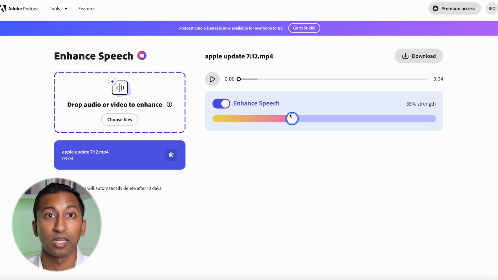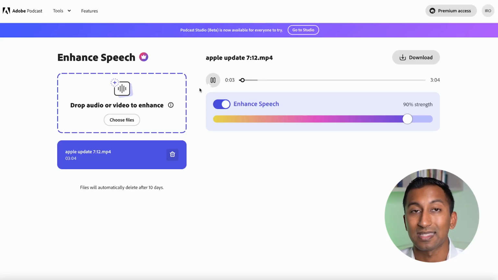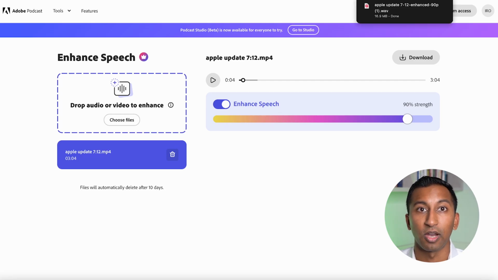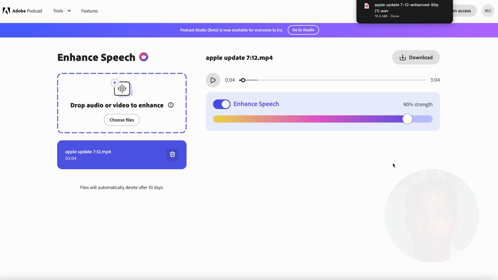I personally would not recommend going over 90% strength, since it may cause the audio to sound too robotic or unnatural. You want to keep it at 90% or less to remove the unnecessary background noise and sound natural at the same time. Once you're comfortable with the adjustments, you can download the audio file and insert it into your video editor for mixing and exporting.